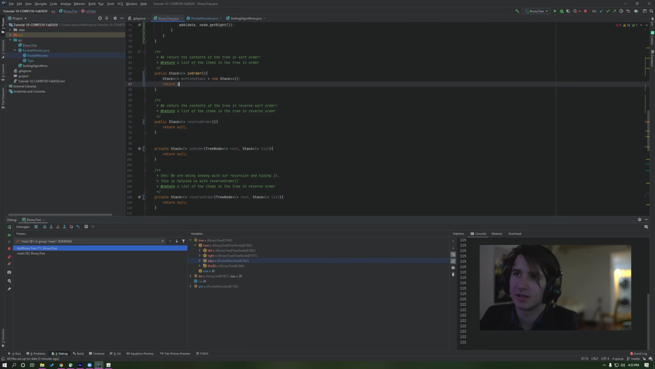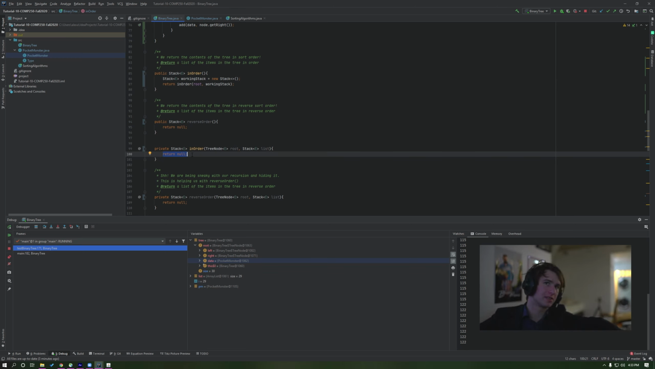Now we're going to return in order, but now we're going to pass it our root, and we're going to pass it our stack, our working stack. And that's going to start the recursive step. Now remember, I'm hiding the recursive step because I don't trust anybody with my nodes except for myself. I can touch my nodes. You can't touch my nodes. Only I touch my nodes. You touch your own nodes, please.